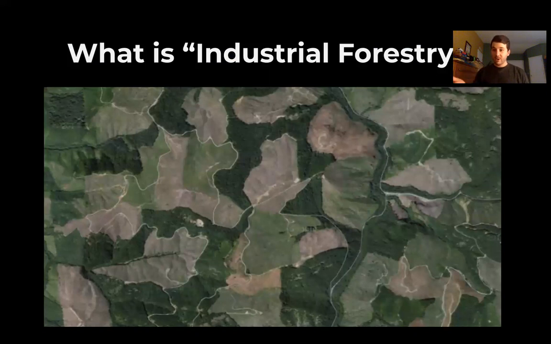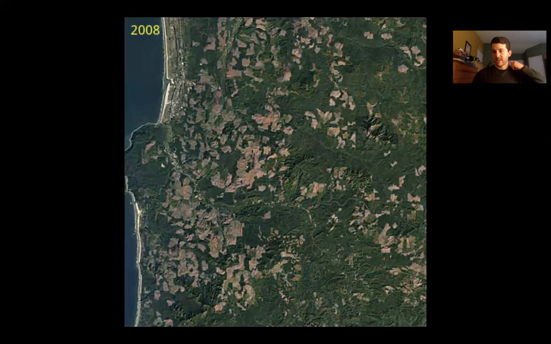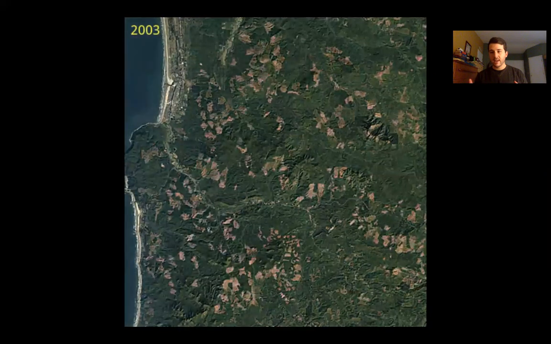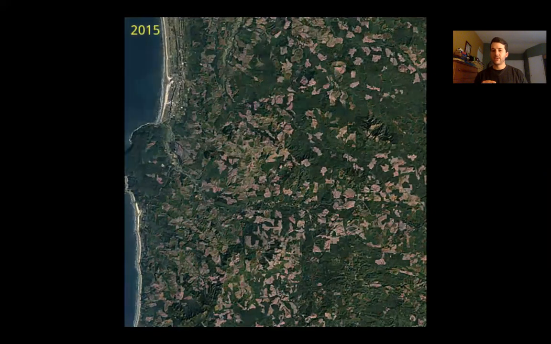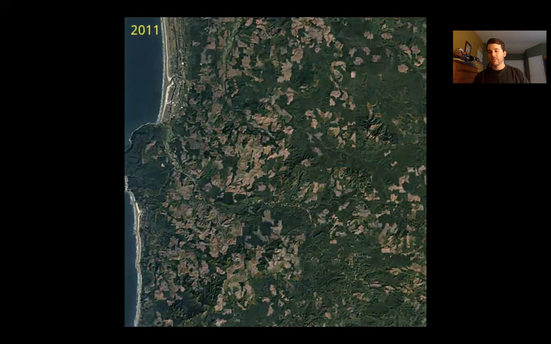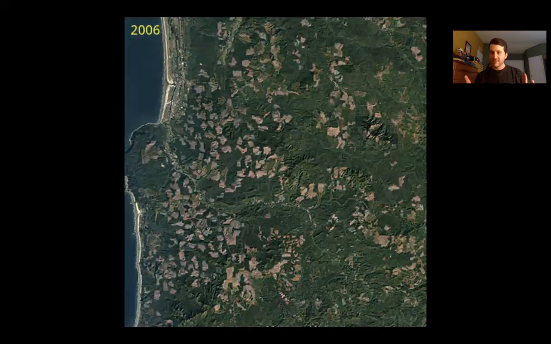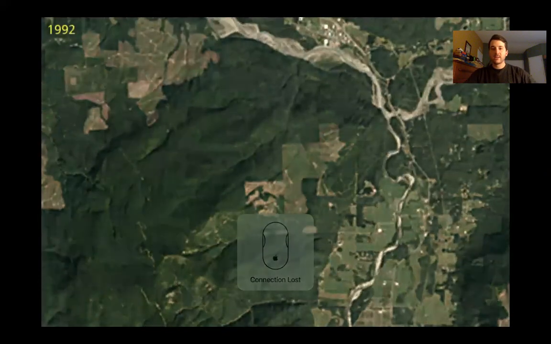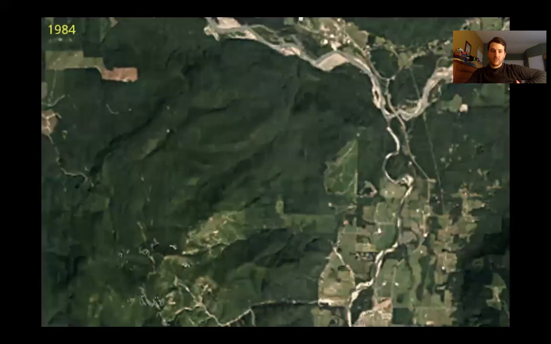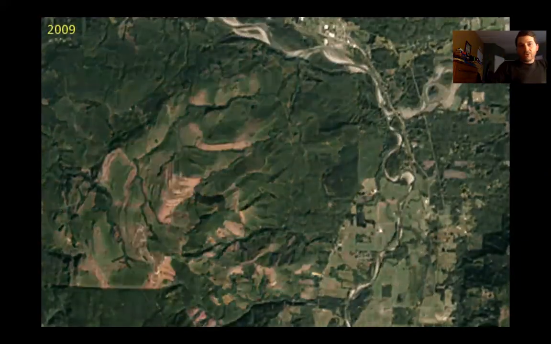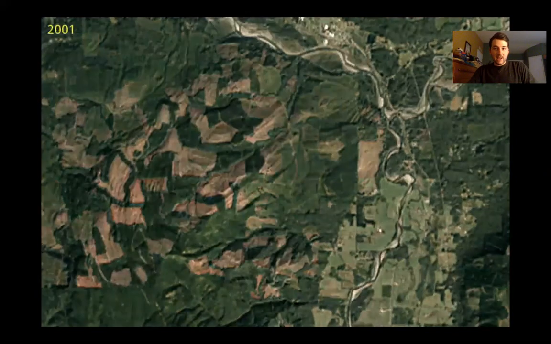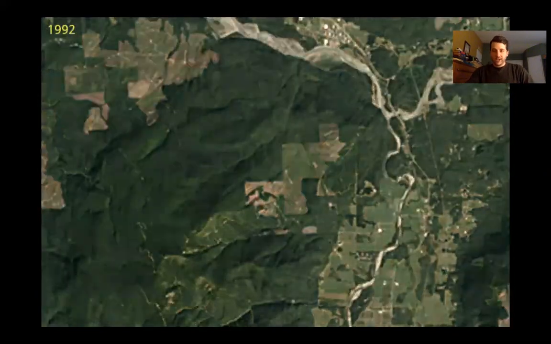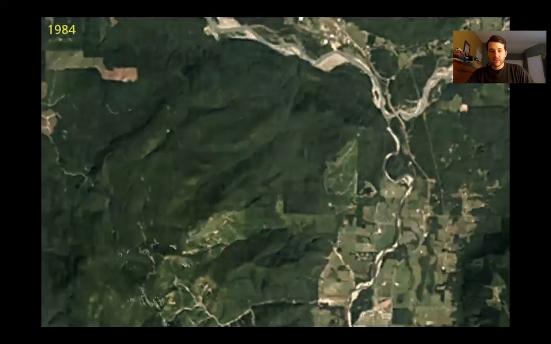Well, you all have probably heard me talk about industrial forestry, and it's important to define what we're talking about. Put simply, it's clear-cut plantation forestry that involves intensive logging practices, extensive road networks, short logging rotations. Here is satellite imagery over the last 30 years. So over the course of my lifetime, this is what Washington's state forest practices have looked like.